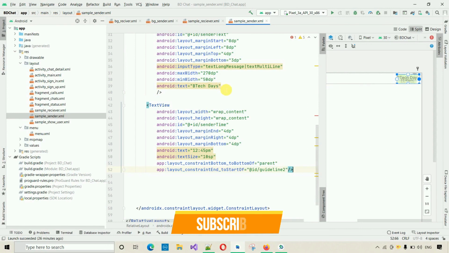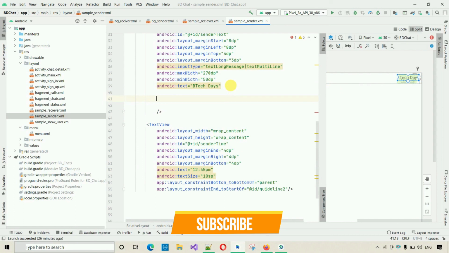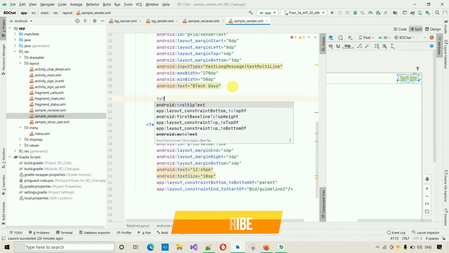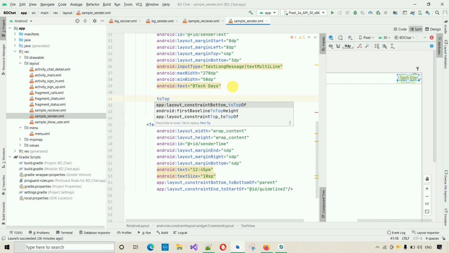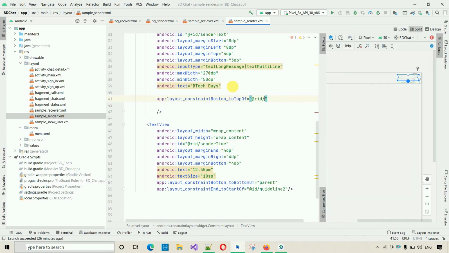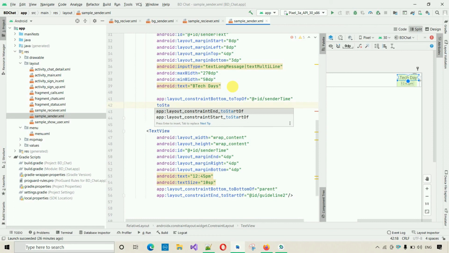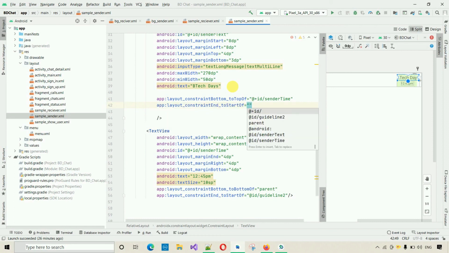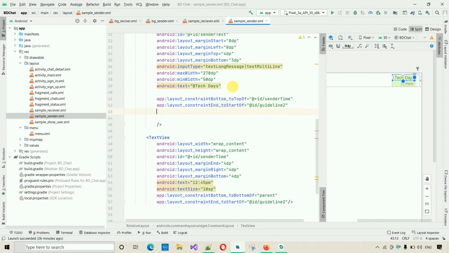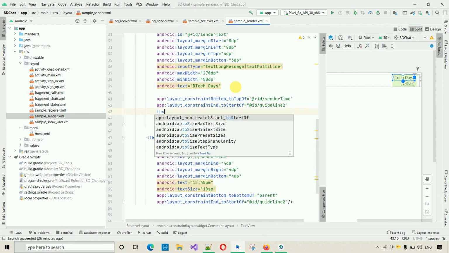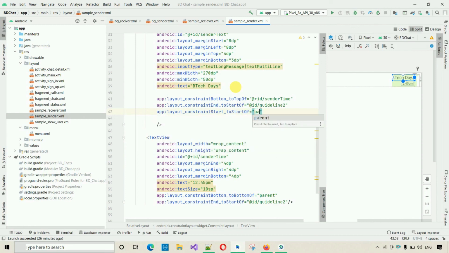Now we are going to add a few constraints to this one, to constrain this text view properly. So we have to constrain the bottom to top of the ID, sender time, like this one. After this, we have to constrain end to start of, and we have to set the ID, that is guideline 2, like this one. Now it's on the left side. After this, I'm going to constrain this to start of parent, like this one.